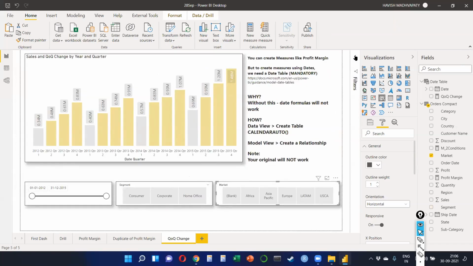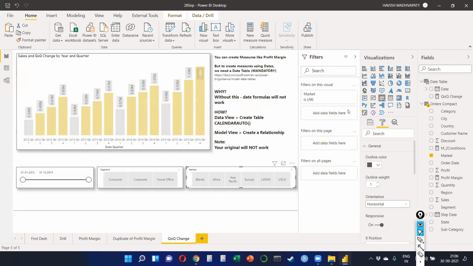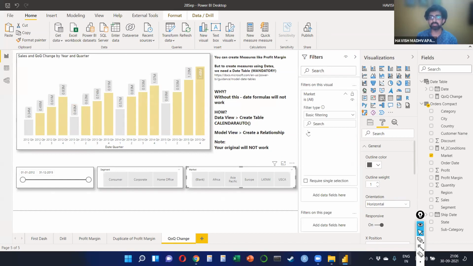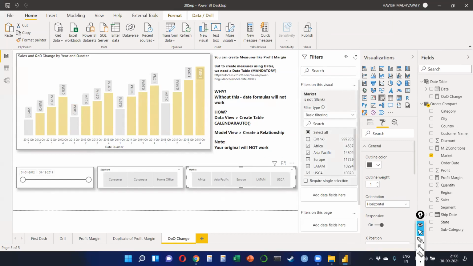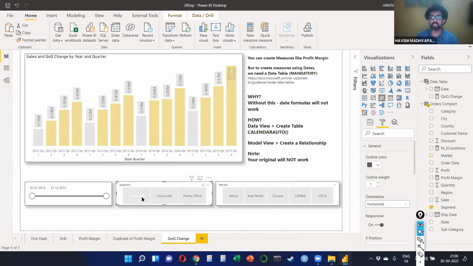Sir, in vertical format, we can select multiple options. Here also you can select multiple. You can press Control and select multiple. Okay. So if you want to select two of them, just press Control and select. But visually, this looks a lot better.